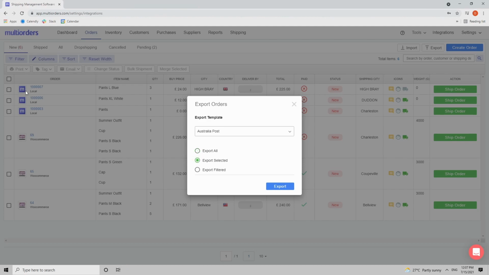Now, also you can select export all orders that you have inside your order dashboard. Export the selected: if you put check marks on the orders, then it would only export the selected ones. Or you can apply a filter and we will filter out your orders by the filter you apply, and then you can just export the filtered.